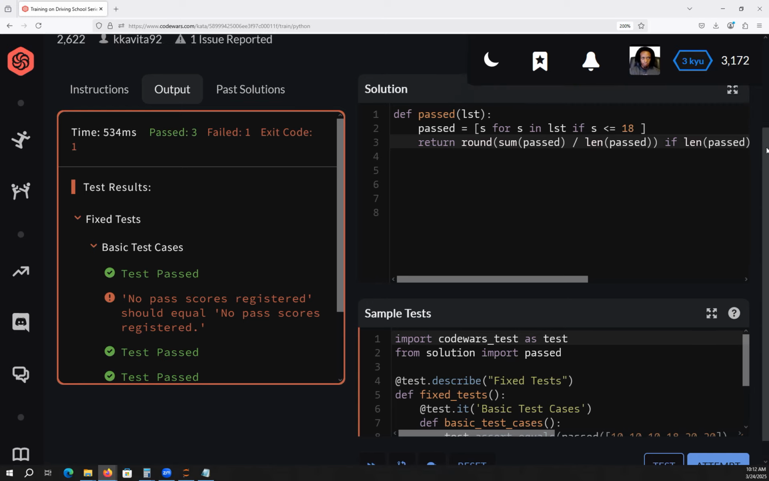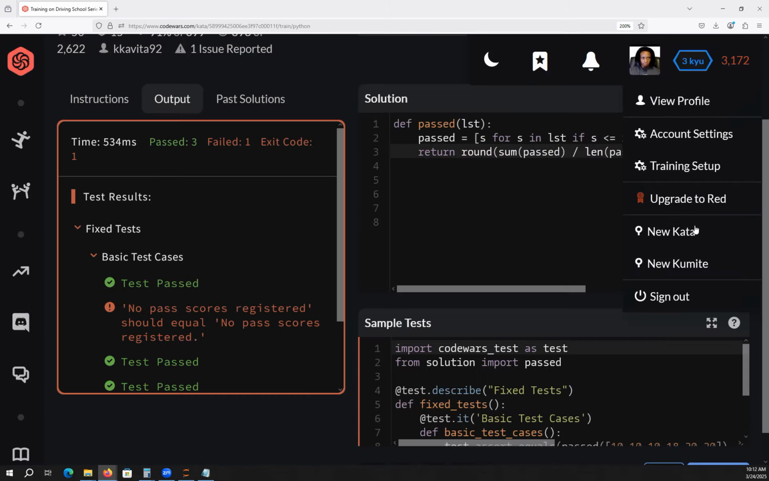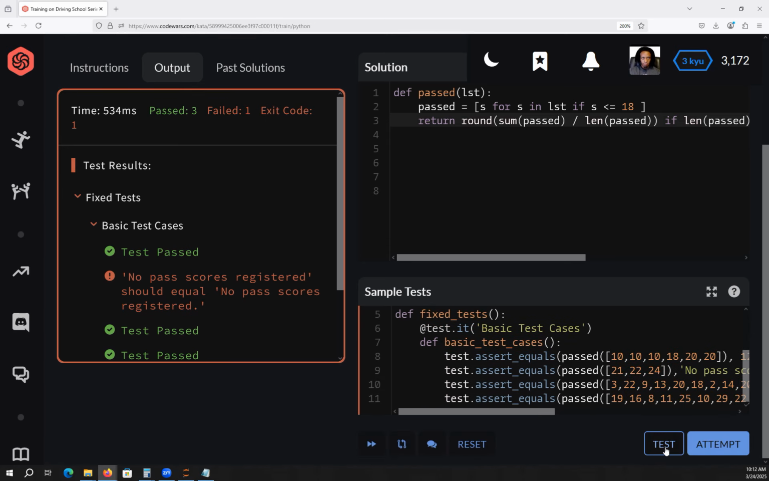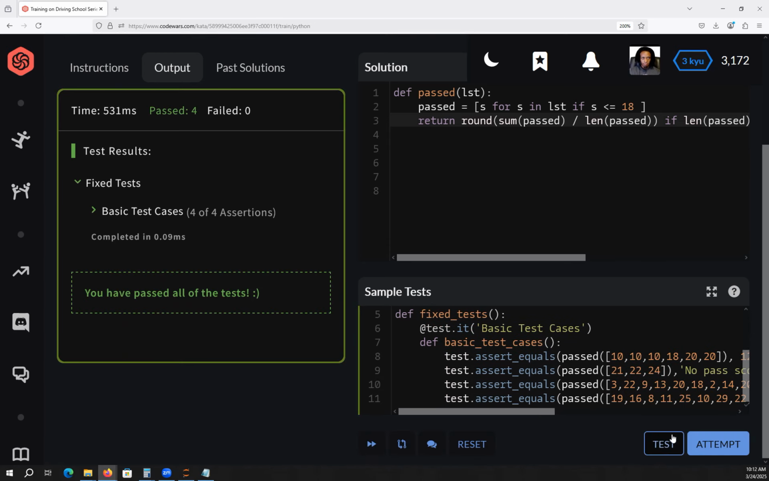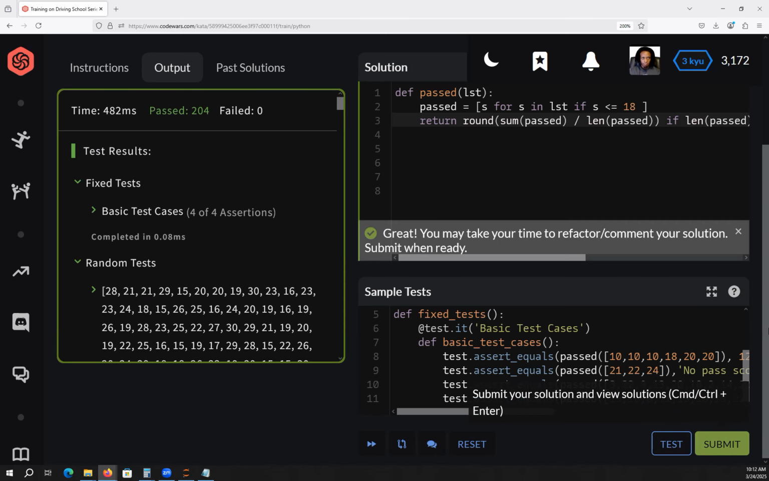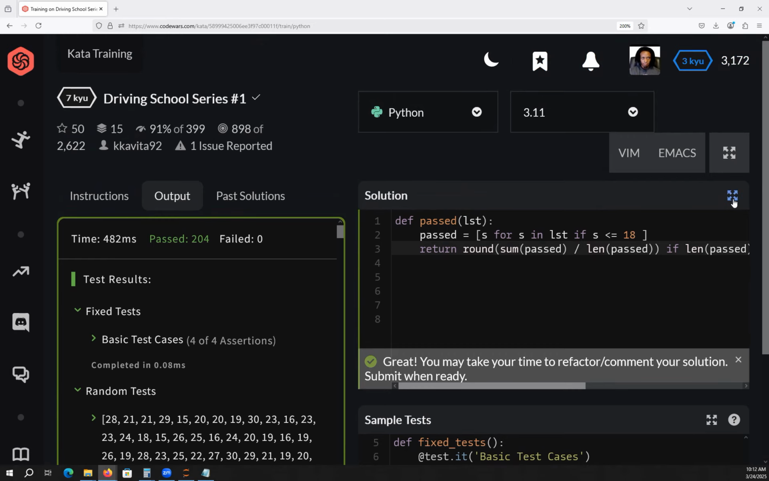And looks like I have a typo in my code here. Missing a period. So I'll run this again. There we go. And there we go. Now I have a passing score for my function that calculates the average of the passing scores.